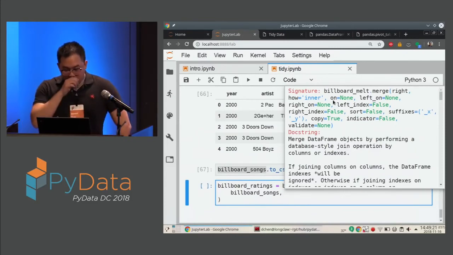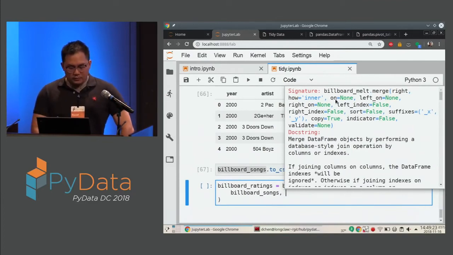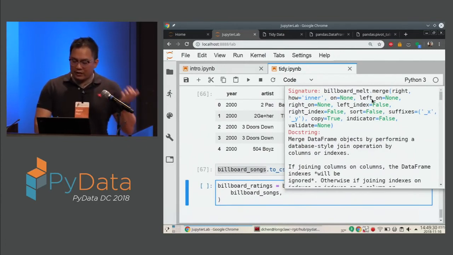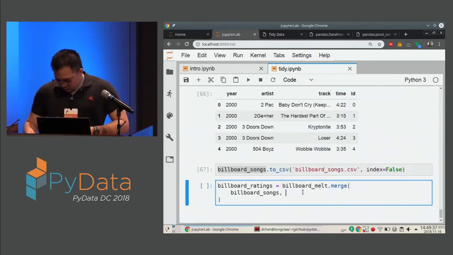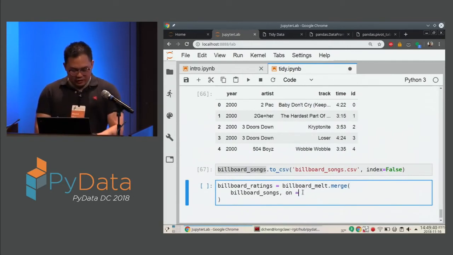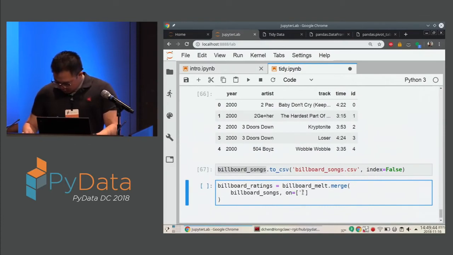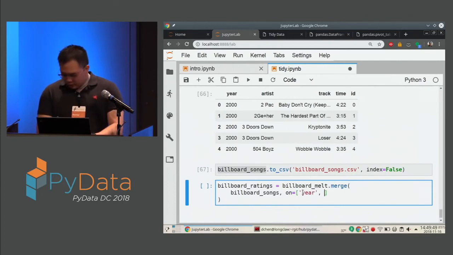If you want, there is a column called on. So if both tables have the same exact column names, you can use on equals. If the column names on the left data frame are not the same as the column names on the right, you can say left_on, right_on. In this example, our column names are the same, so we can just say on, and we are merging on year, artist, track, and time.